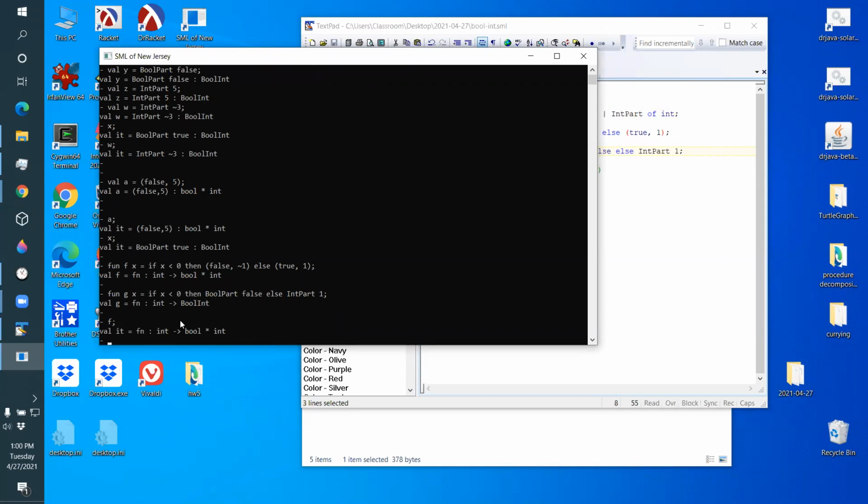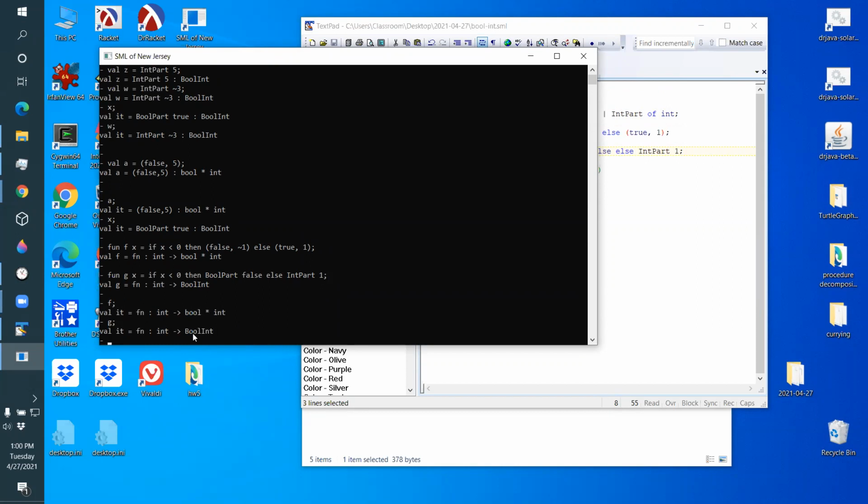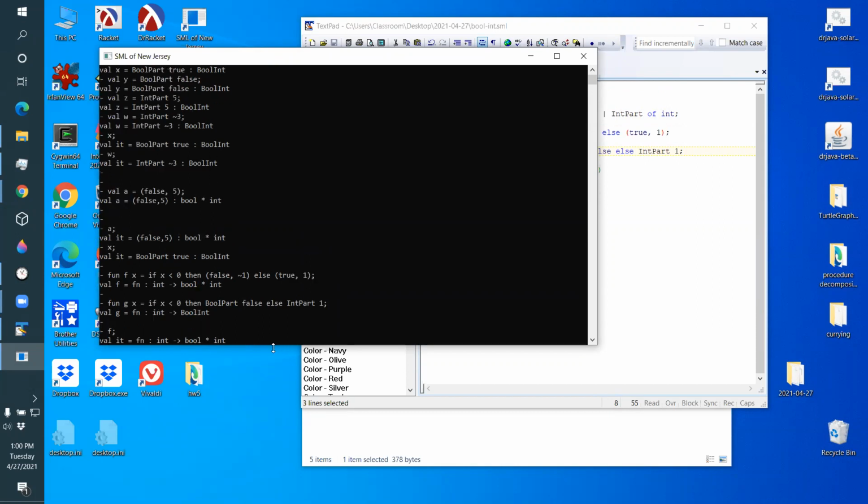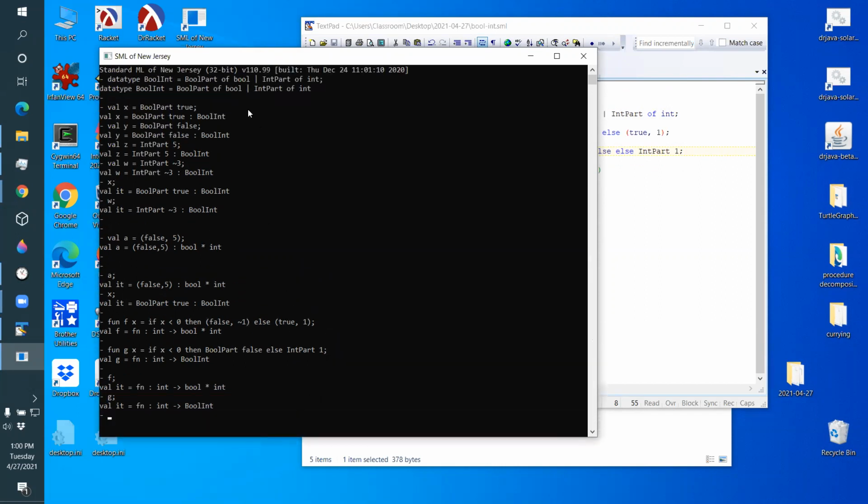f takes in an int and returns a bool. You read this as a pair, a bool and an int. On the other hand, g returns a bool int, which if you go back to my definition, you see that a bool int is a Boolean or an int.